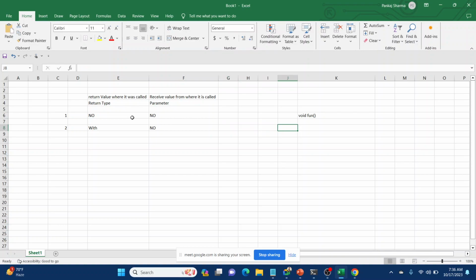Second one is with return type, no parameter, right? So how will we declare it? Return type can be a primitive data type, so like int fun and round brackets. So this is the function which will return something. Wherever it is called, it will return an integer value over there, right? And parameter is none, so the round brackets are empty, right?